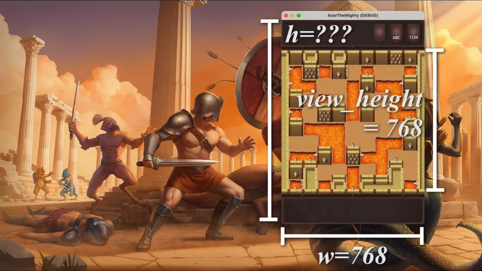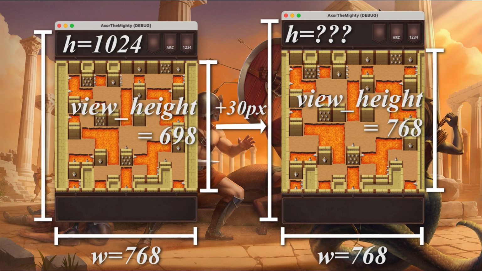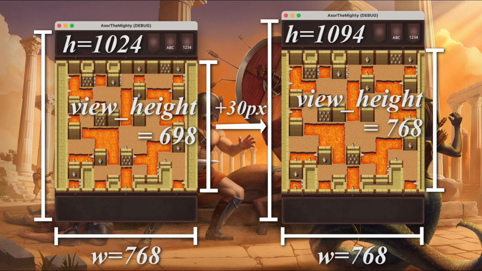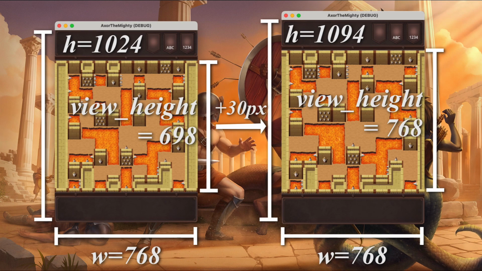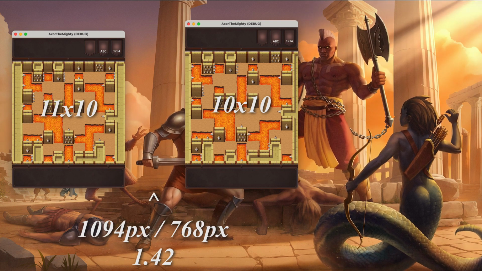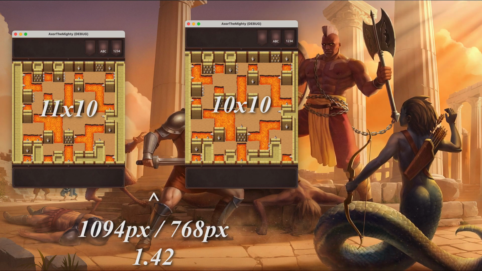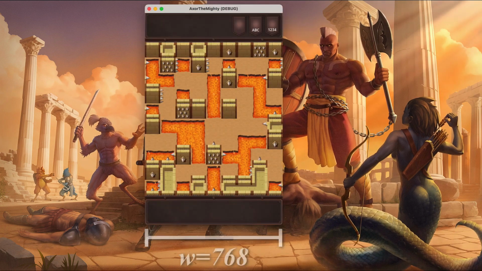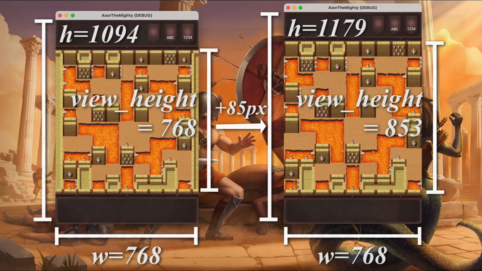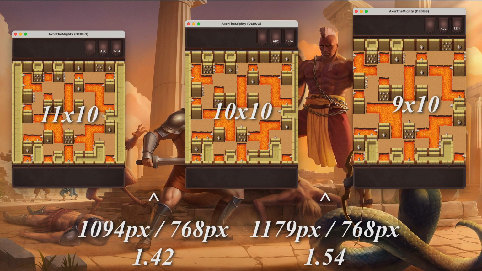That's 70 pixels taller than the previous tile map view height of 698, so the display height needs to increase from 1024 pixels to 1094 pixels. 1094 minus 768 again leaves 326 pixels for the UI. So the vertical aspect ratio where we make the switch is 1094 over 768, or 1.42. That fraction works correctly no matter what the actual screen width is. The second threshold to switch to 9 by 10 tiles ends up working out to 1179 over 768, or 1.54. Let's add those thresholds to the sizing logic and try it out.